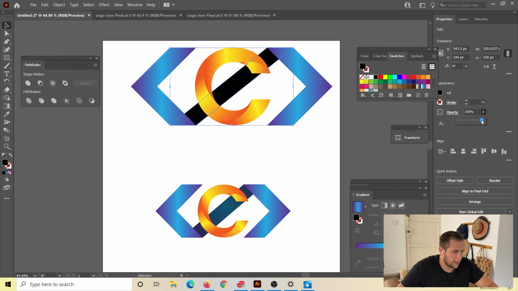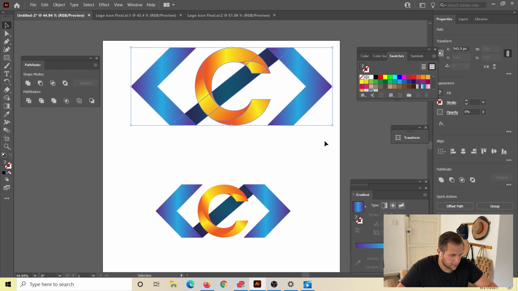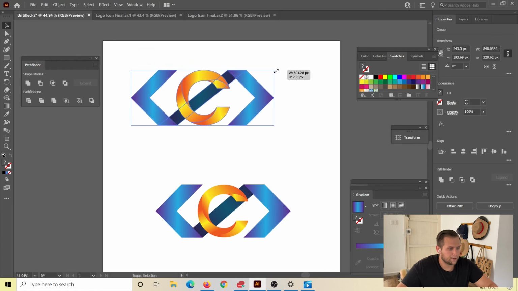And now we can just select everything, best practice again, especially if you're exporting to a client. Hit Control-G to group everything. We'll scale it down. And I think I might have made that C a little too thick this time, but you get the idea. So that is how I made my logo.